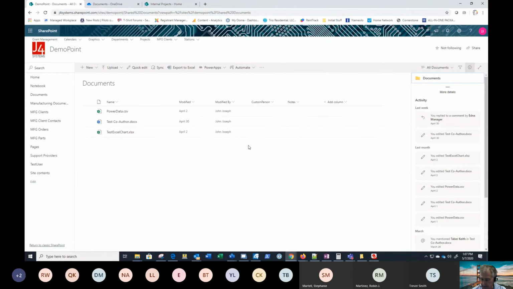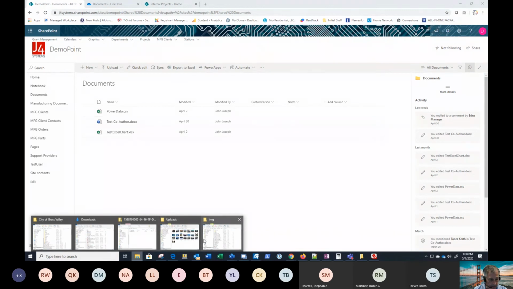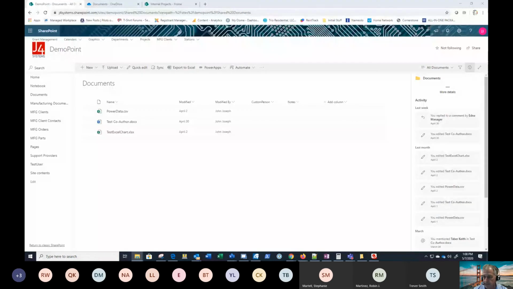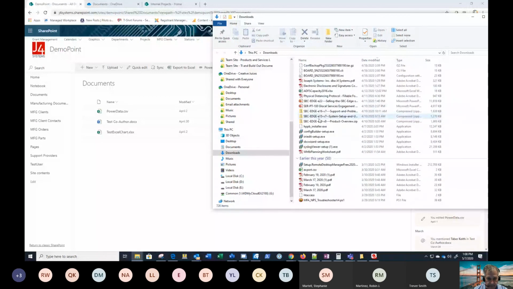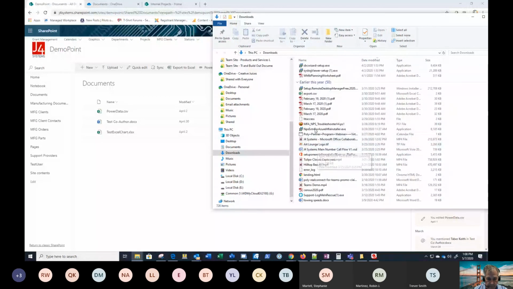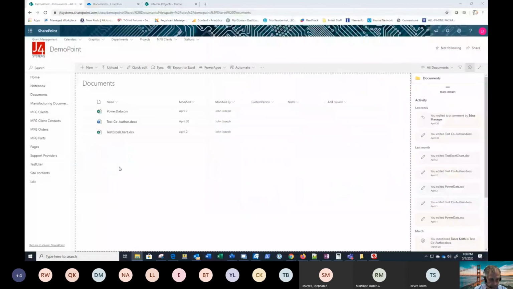So let's take a closer look at managing the library itself. So in the library, you've got documents that you can add by dragging and dropping, or you can click Upload. So let's drop a document in there. So I've got documents here. Let's go, we'll just take this and we'll just drop it right there.